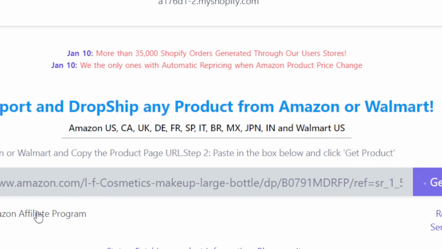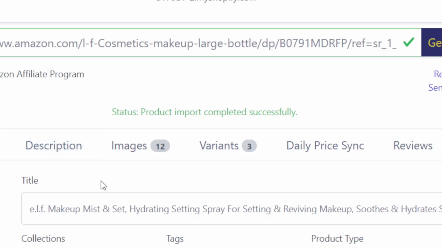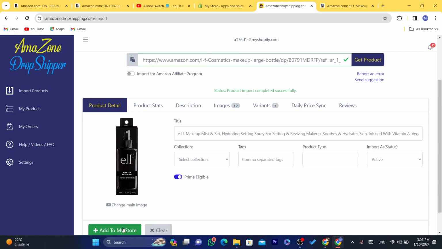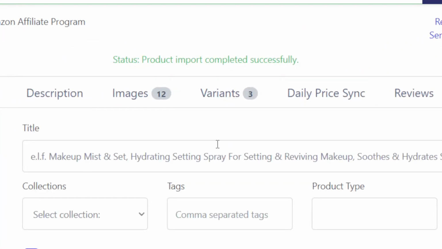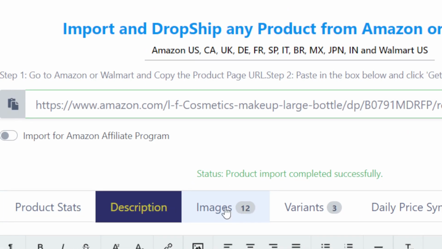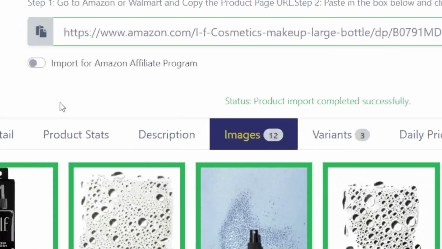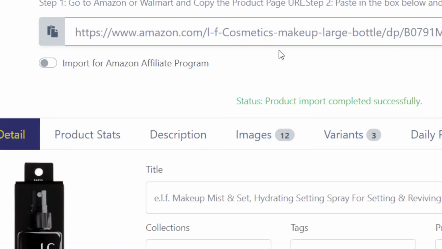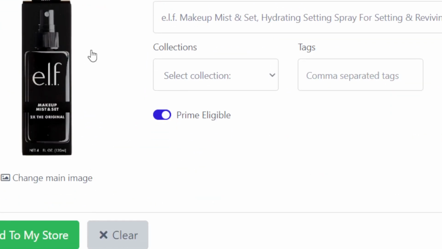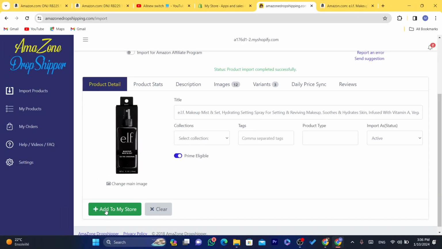Okay, import. As you can see, this is the product. Now, if you want to change something in the product before you add it to your store, you can change the title, the product stats, the description, the images, and the price. But you can also do this on your Shopify after you add this product to your store. I'm going to show you guys how you can do that. Now you want to click on add to my store.